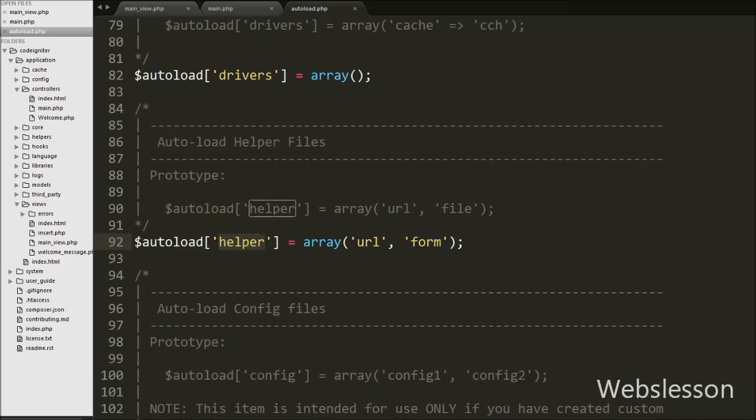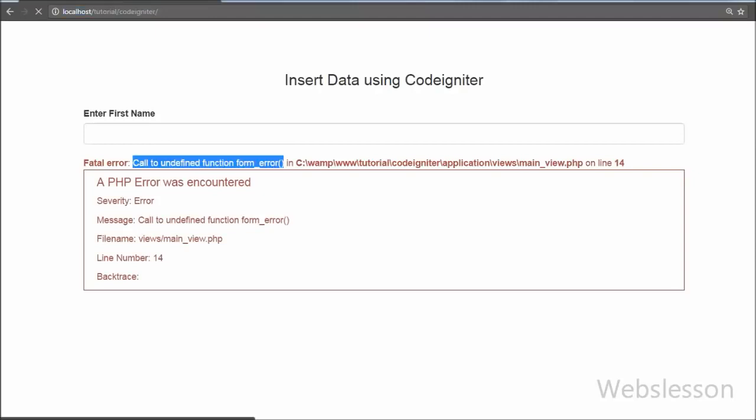Now we have saved this code and check the output in the browser. Friends, we cannot see any fatal error on the web page.